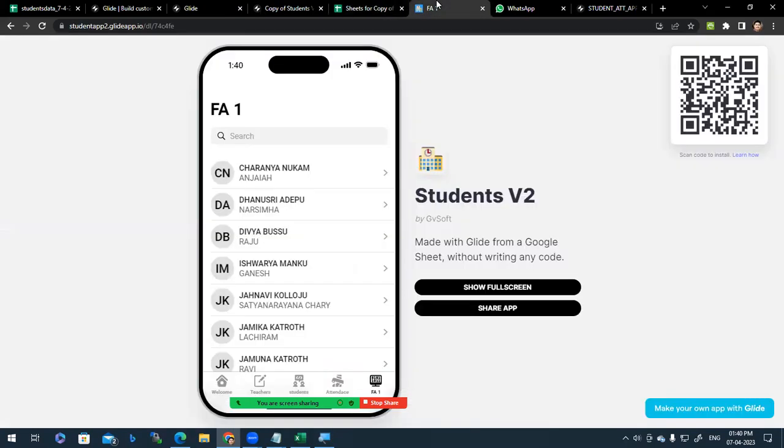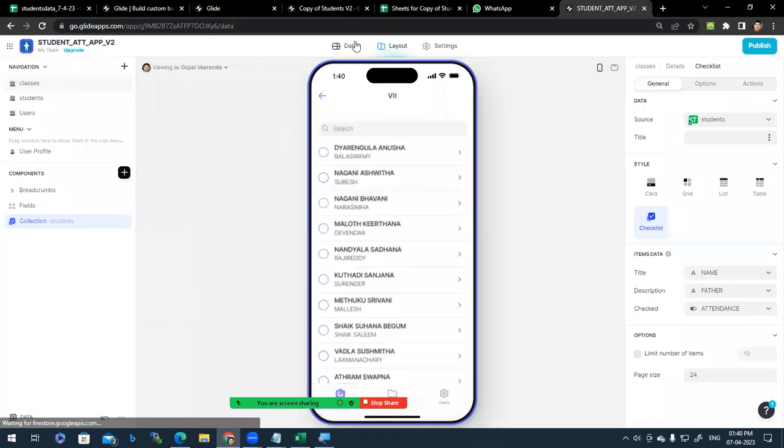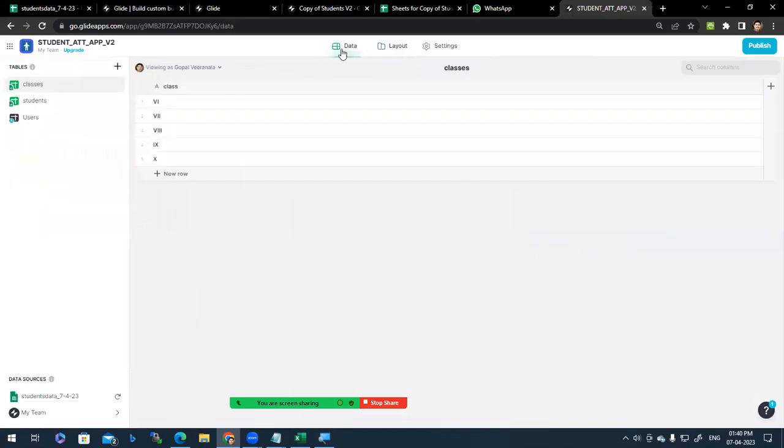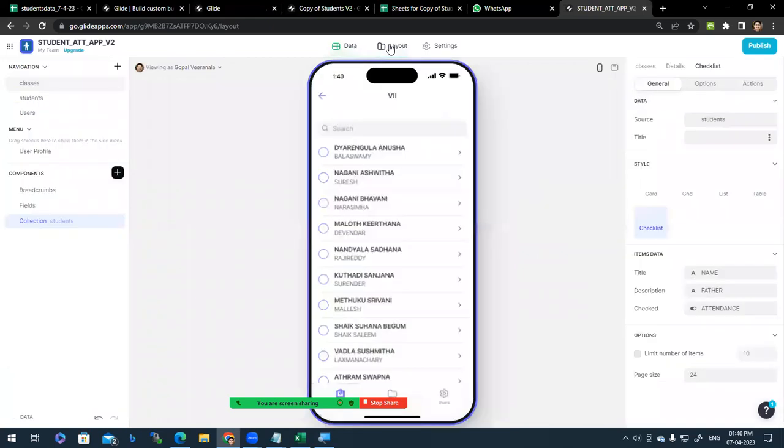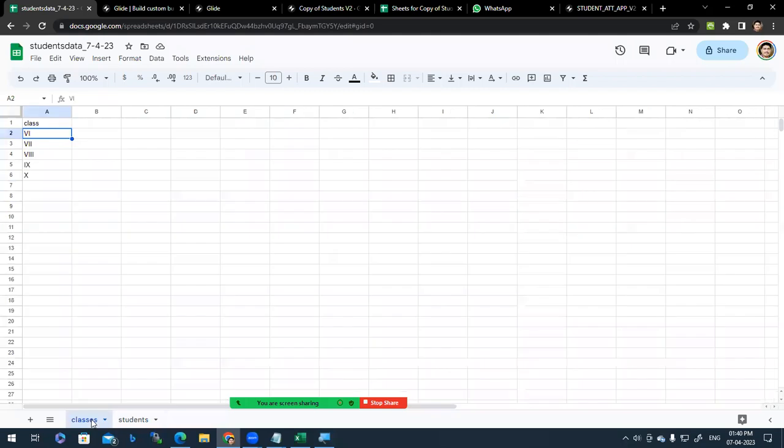Finally, I will show you how to share or publish this application. Yes, sir. Before showing that, how can we add images in Glide itself? If we add in the Google Sheet, it will come. But if we want to add images, for example for classes, we can add any number of fields in Glide itself. It will be updated into our Google Sheet, automatically added.